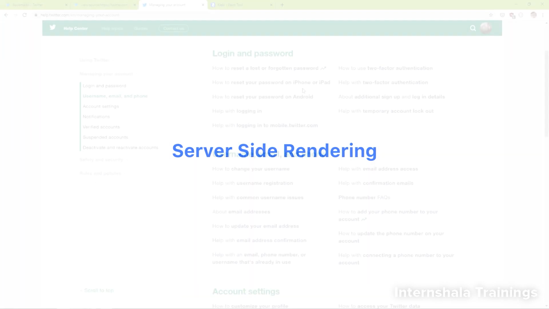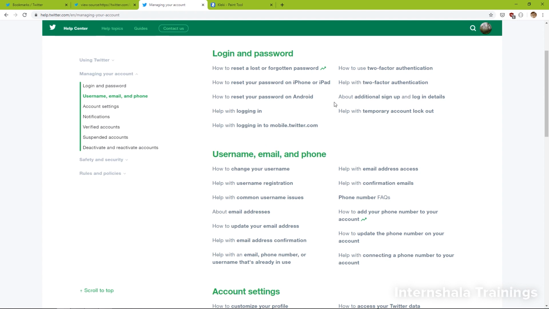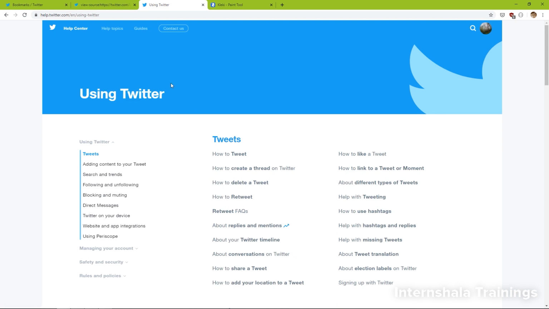So what is the difference? Server-side rendering is the traditional way of accessing websites. The first thing to notice is that when we switch between different pages, we can see a page refresh. So I opened Twitter Docs. This is the official website, but this is not docs, but the help center. If I navigate between different pages, you can see this page refresh. And that's because this help center has server-side rendering.